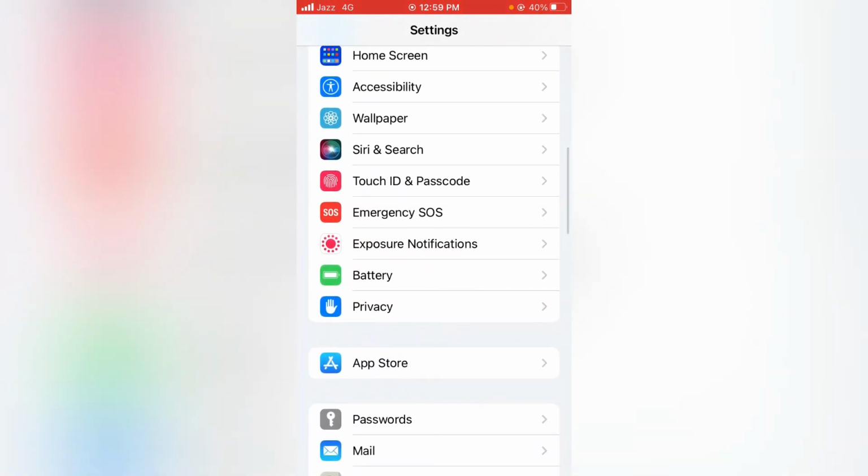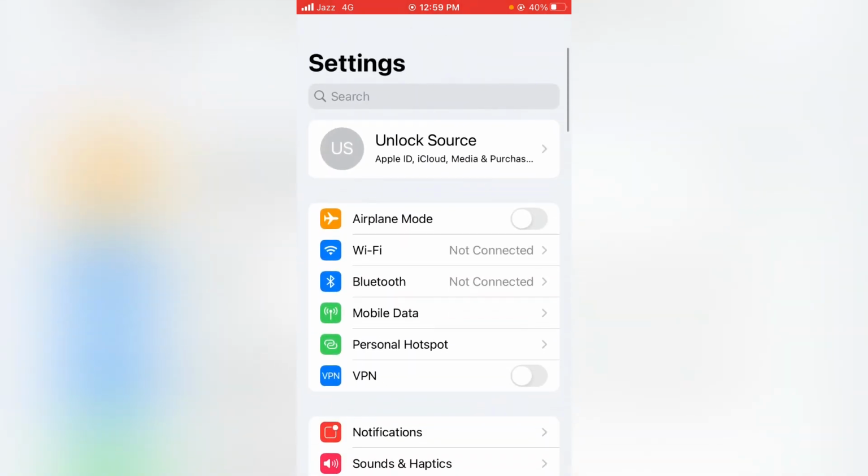As you can see, Touch ID and passcode is present in the settings now. So problem has been solved.